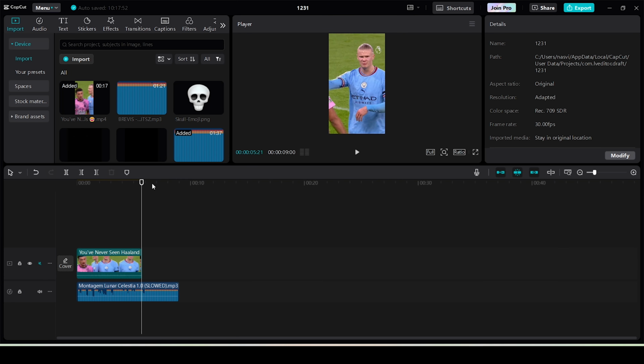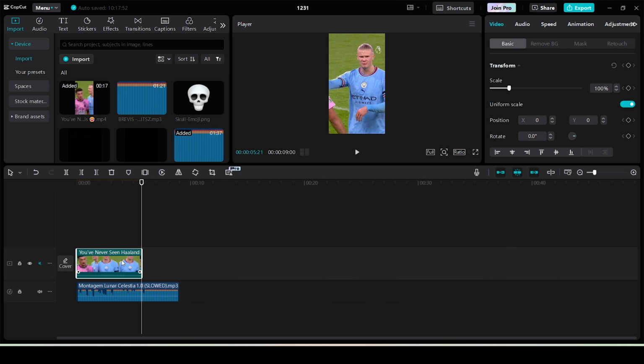What we're gonna do first is we're gonna place the time indicator at around this point, and we're gonna click on this icon that says freeze. So we basically made a freeze frame. Feel free to extend this frame as much as you want on the timeline.